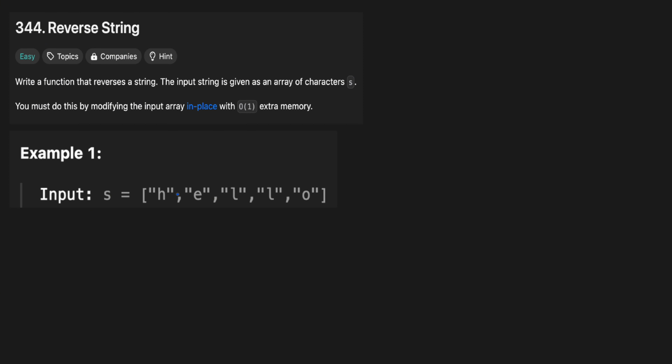Then in example 1, for the given string hello, our output will be olleh, which we will get by traversing the string characters from right to left. So first we will get O, then L, then L, then E and then H.